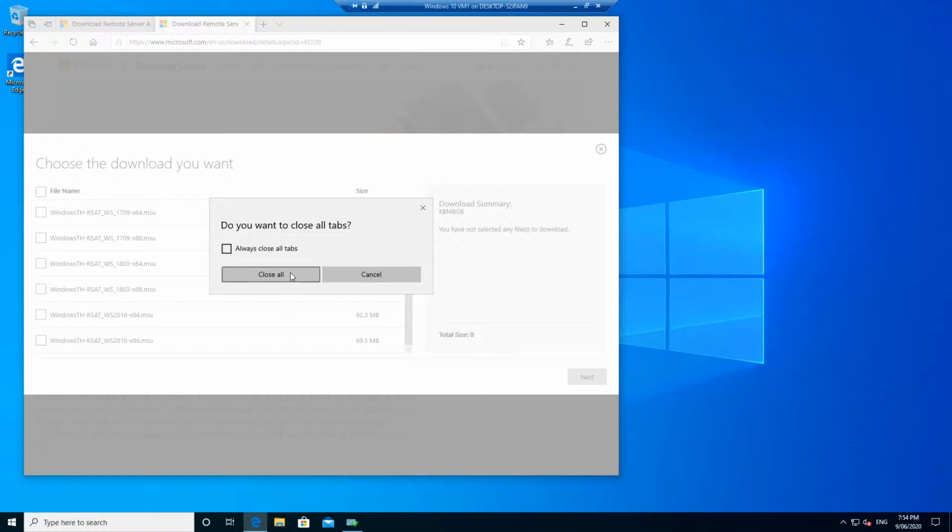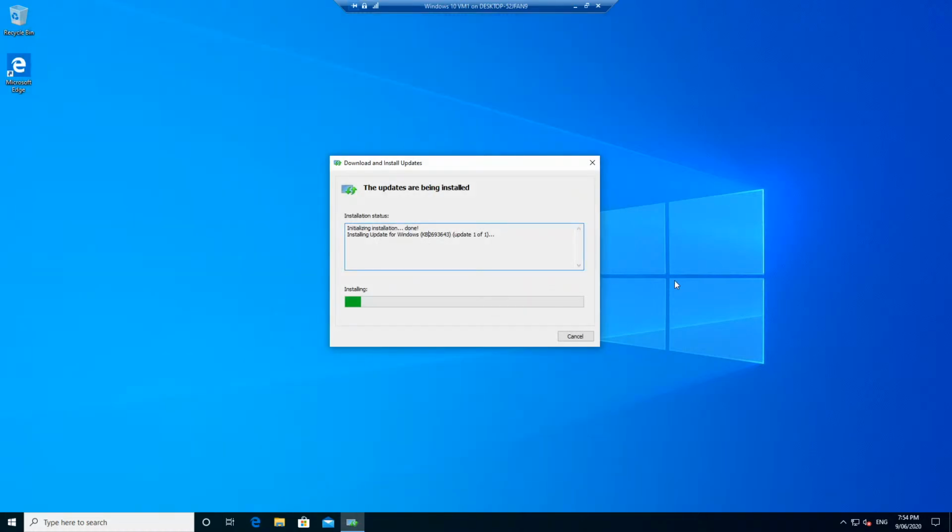Let's close that. I don't know if you guys have used the Server Manager before, but it's basically a tool that allows you to manage your servers. So you can add roles and features to servers, you can remove roles and features, and yeah.